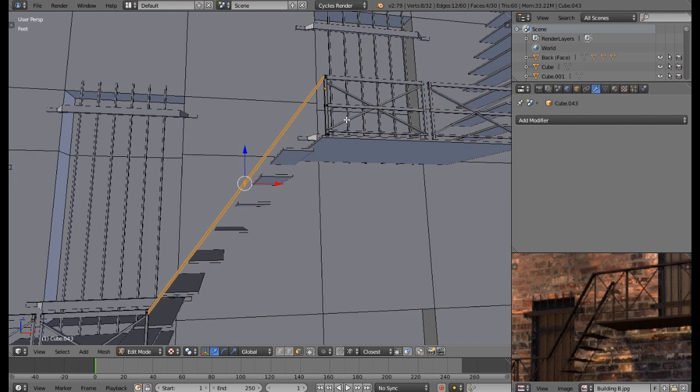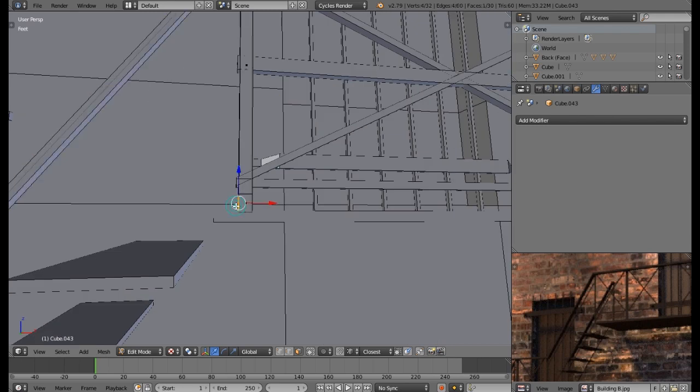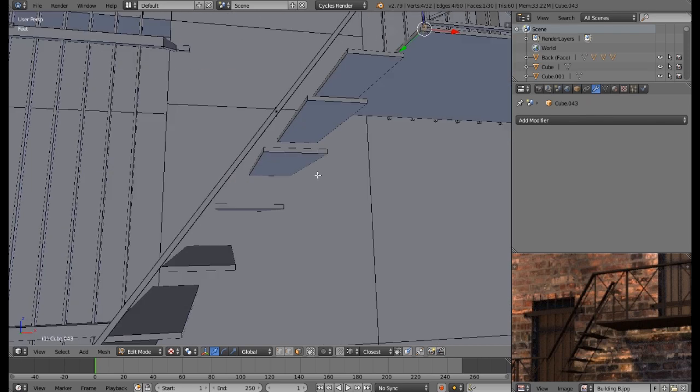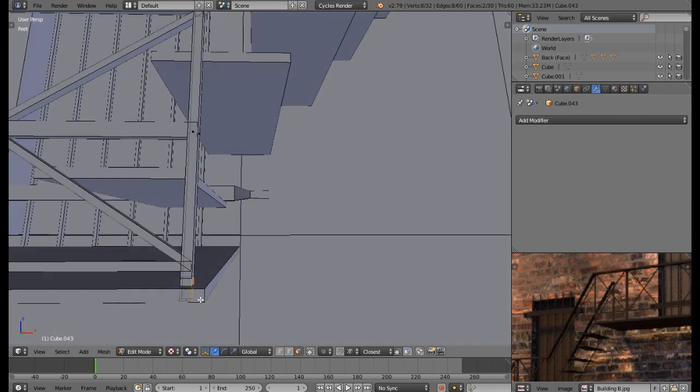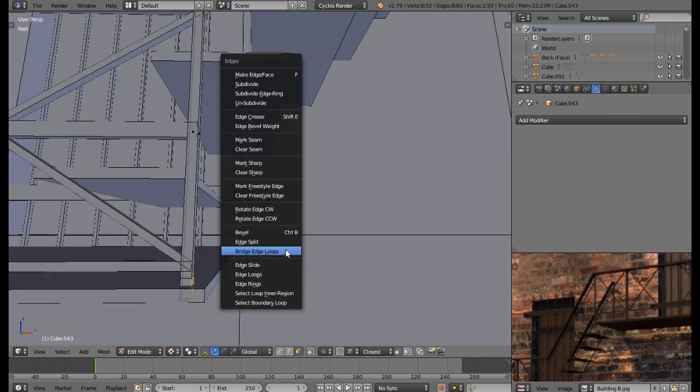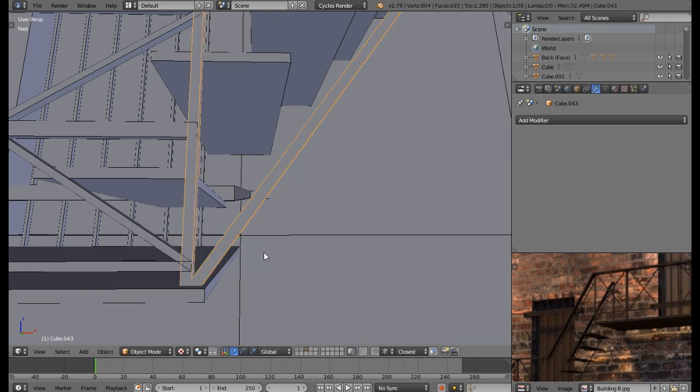So I'm gonna try the same thing on this one. So select that face and this face. Yes, and I'm gonna do the same thing. Control Y and bridge edge loops. And there we are.